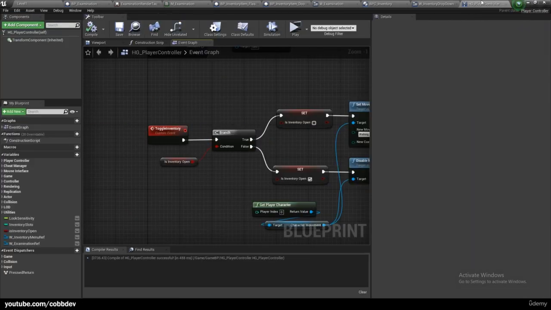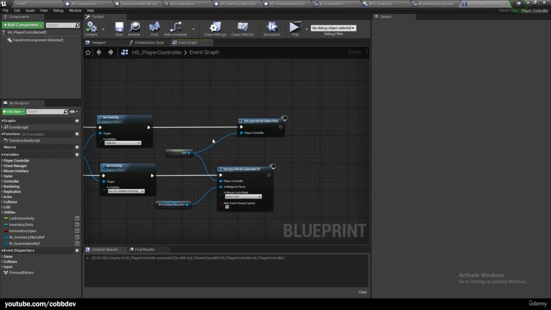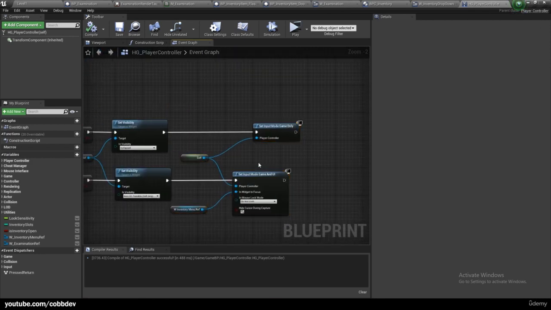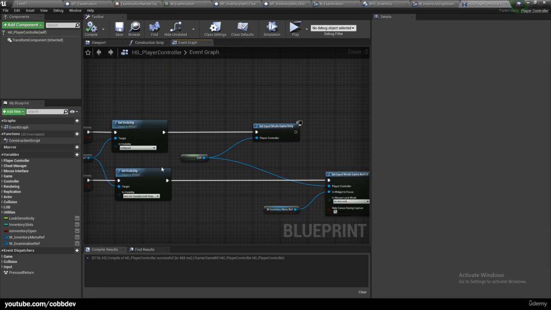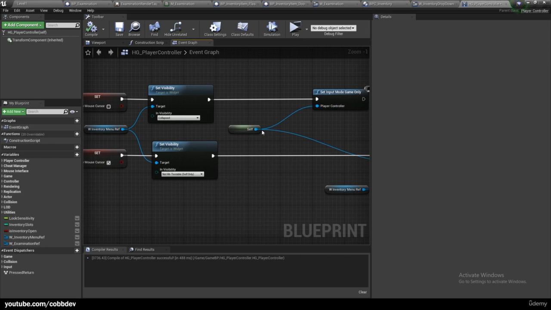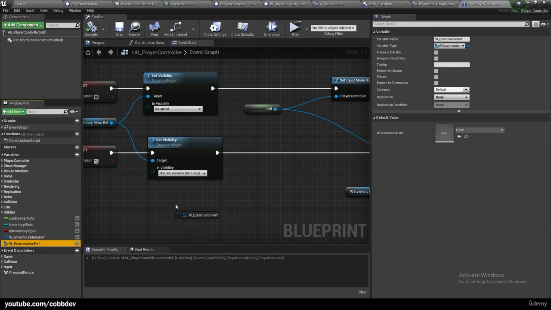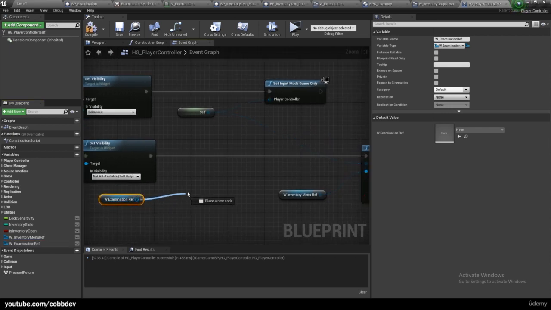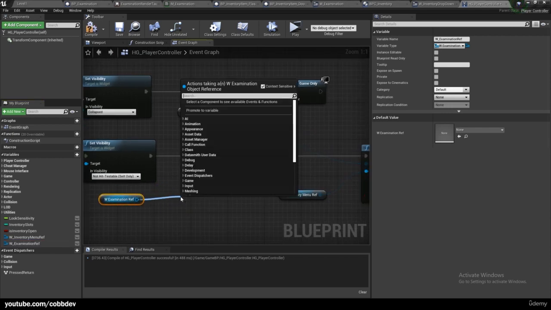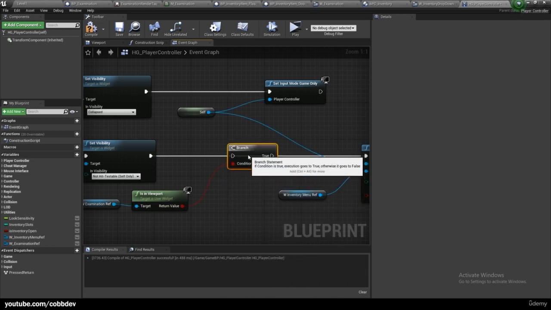So in our HD player controller, in our toggle inventory custom event, we just want to go to the end here, right before we set the input modes. We only have to move this one out, because we're only doing this if we're reopening the inventory. We just want to close the examination widget. So we can take our new examination ref variable, and we just have to ask if it's in the viewport. So we'll search is in viewport, and we'll create a branch from that.